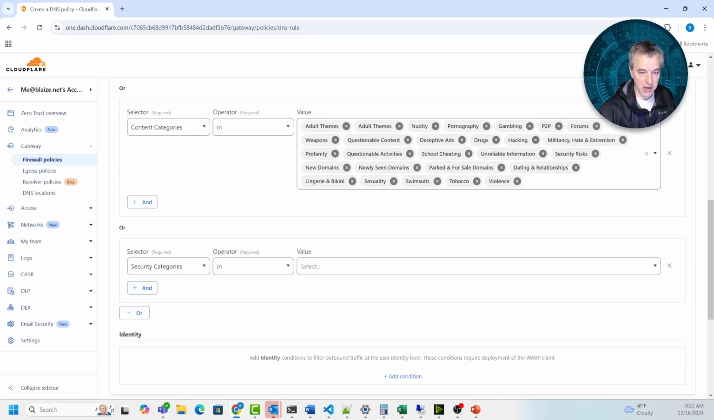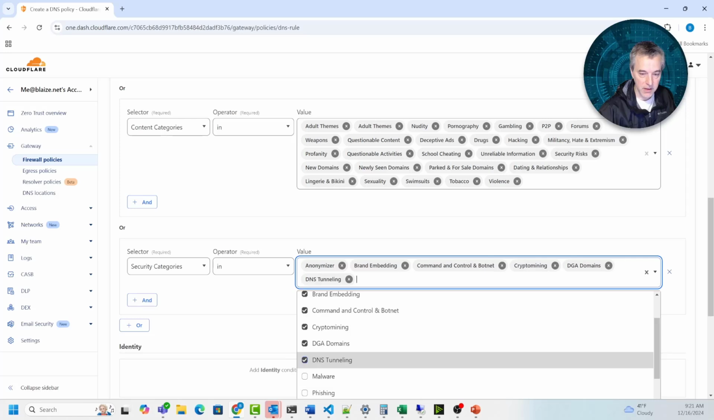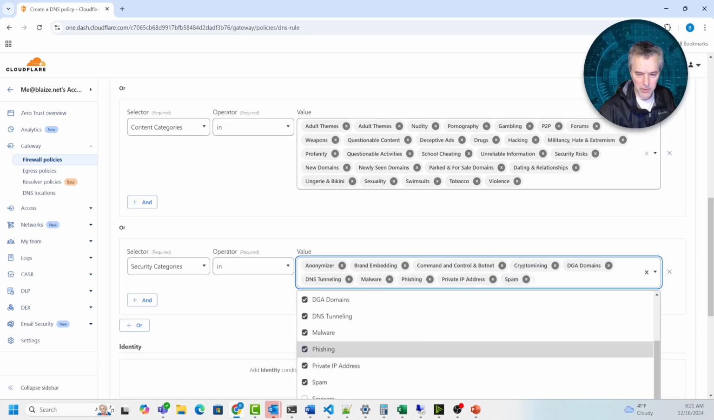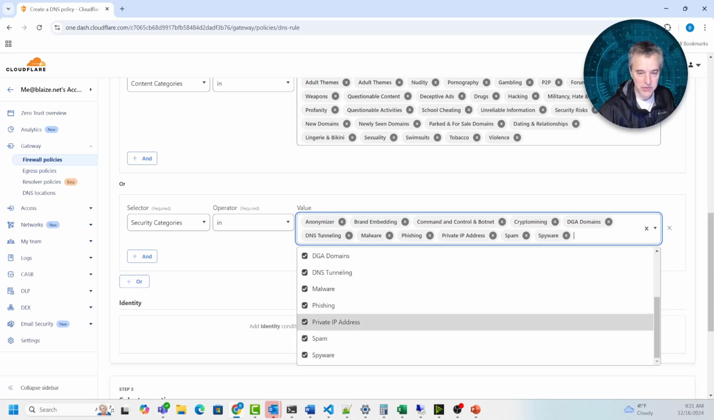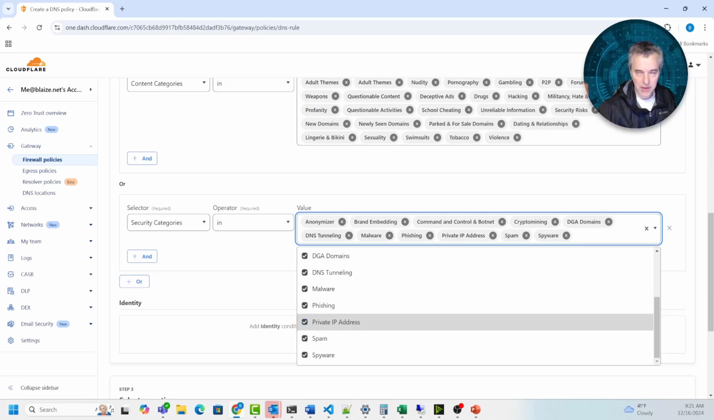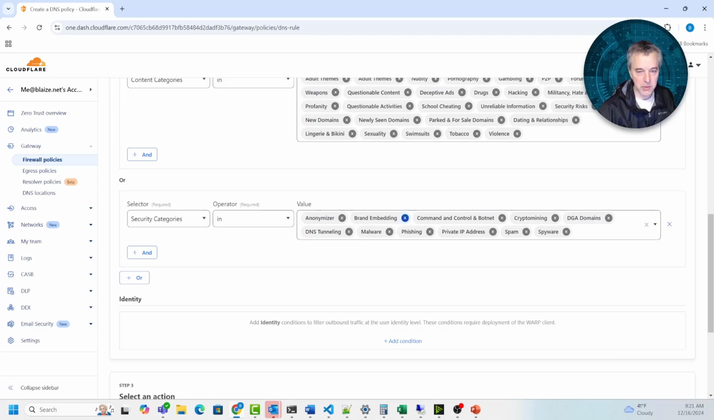And this is where you can block malware. So pretty much just check everything in this one. There's none of these I want on my network. Maybe the only one I might care about is private IP addresses, and that just depends on... Private IP addresses, that's not what I think it is. That's IP addresses like the ones you'd find on local area networks. So block those. All these other ones are things that you probably do want to have blocked.